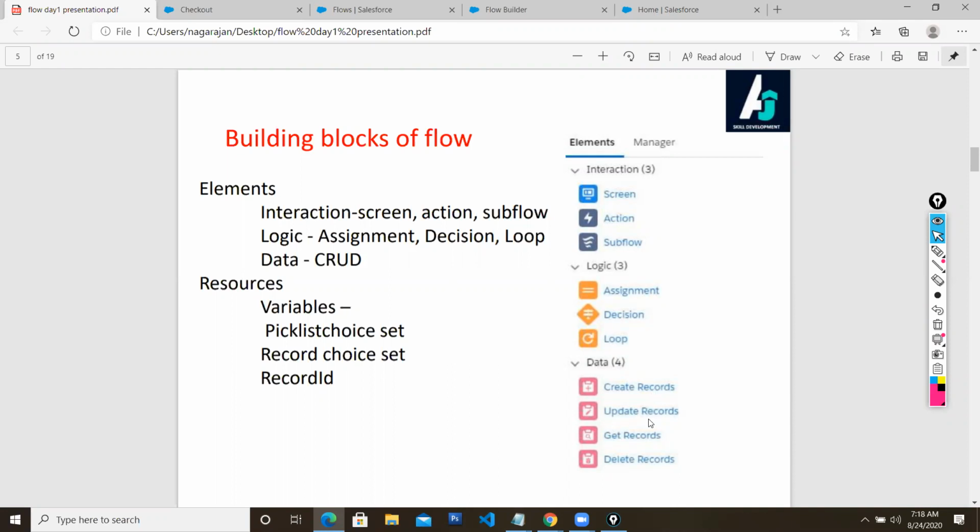That's it. So you can create a record, update a record, get a record, and delete a record. Everything is available here. These are the main core building blocks of your flow. And you have resources also. Under Manager, you will have resources. Visually, we are going to see this.